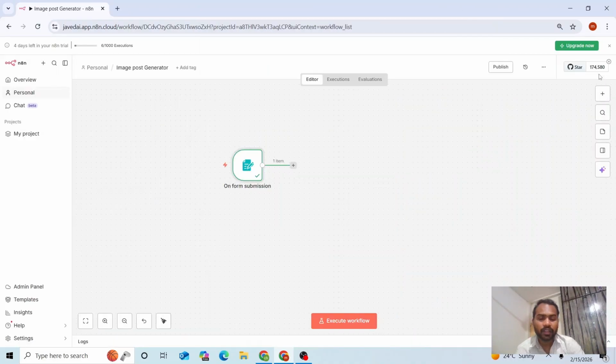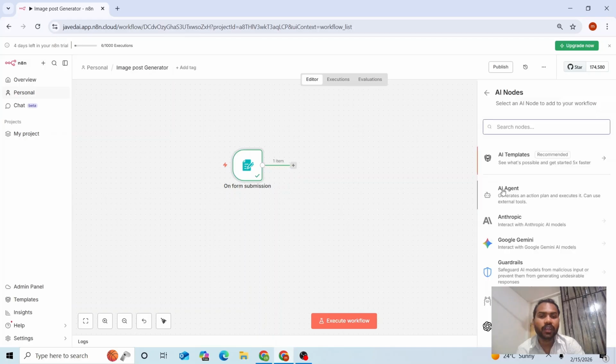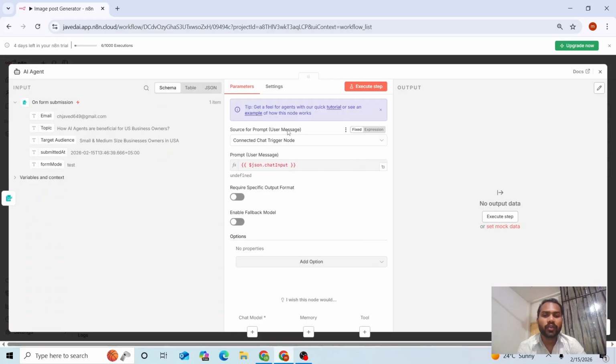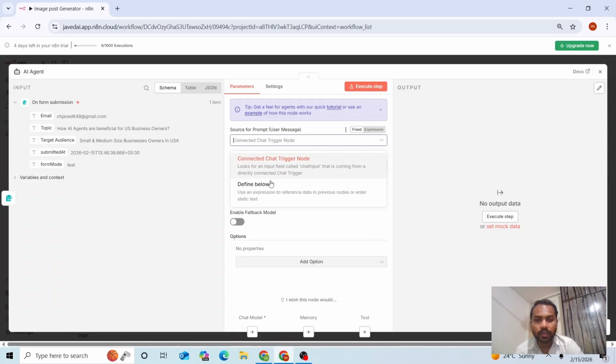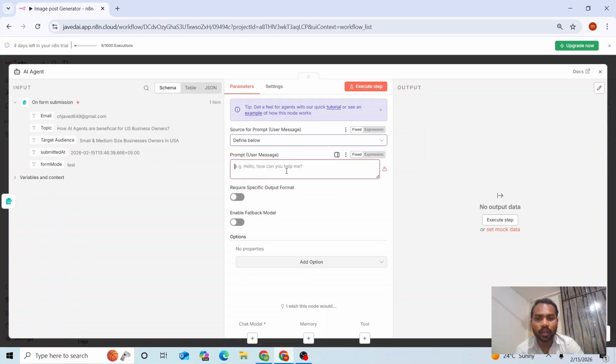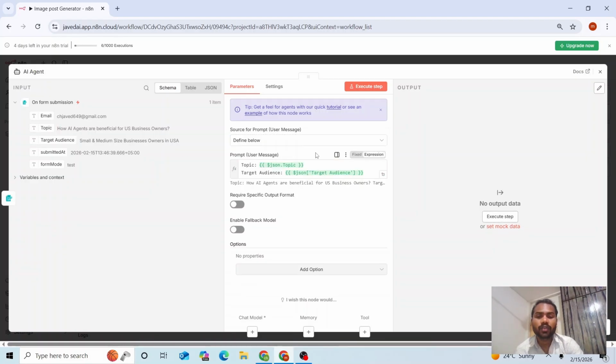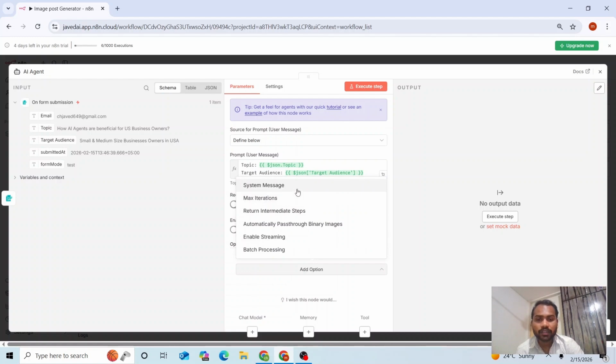Okay, after that we have to add our AI agent. So click on AI agent. Here we are going to click on define below, and in the prompt we are going to add the topic. After that we have to write our system message.